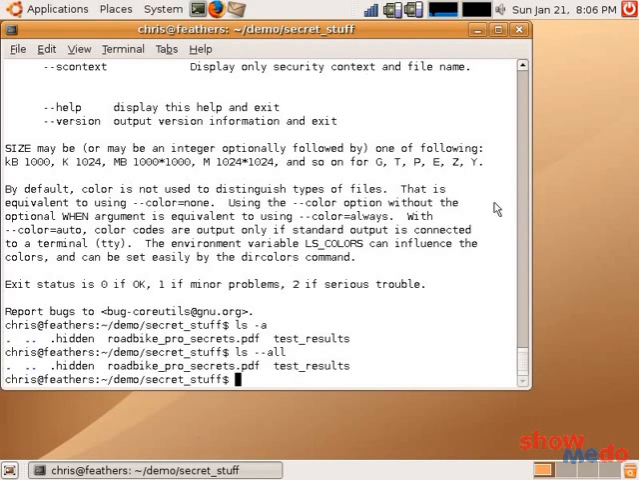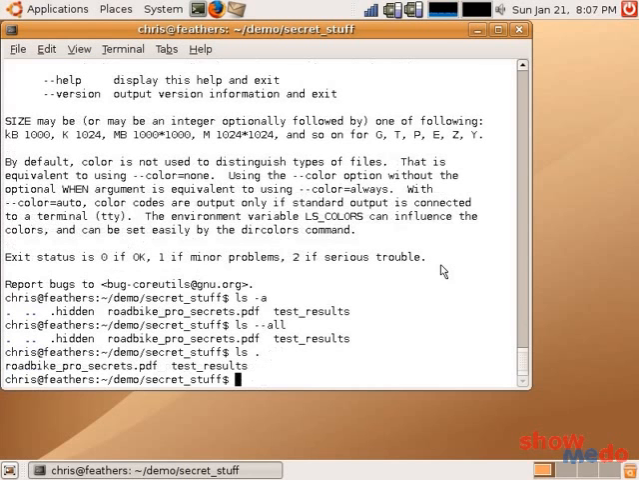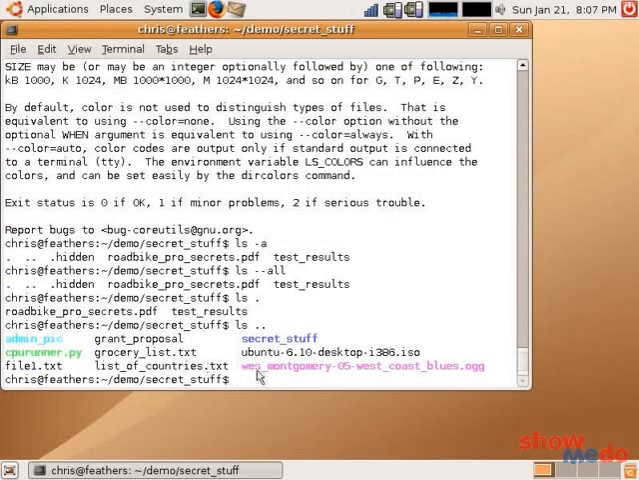Okay, so let's talk about these dot files that are here. The dot file and dot dot file are important files. The dot file is actually just another reference to the directory that you're currently in. So for instance, if I do ls dot, it lists the files that are contained in the secret stuff directory, the one that I'm currently in. Dot dot is actually a pointer to the directory that's above the one you're currently in. So if I do ls dot dot, we notice it lists the directory contents of demo.